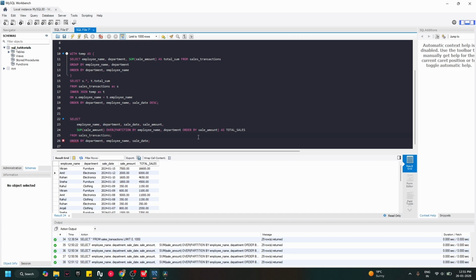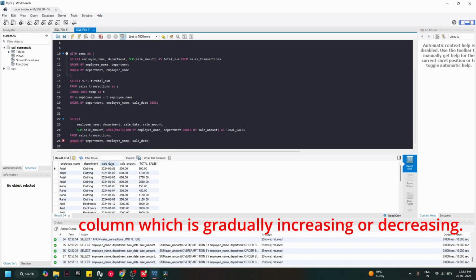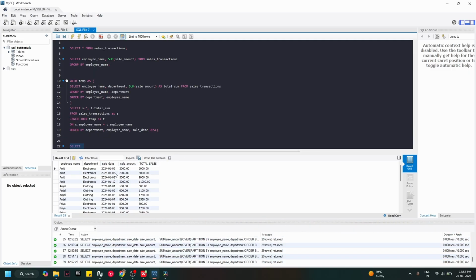Running sum is made for doing sum gradually, right? So it won't make any sense if you apply it on these kinds of columns. You have to do a running sum on a column which is gradually increasing, like this sales rate. Okay, 2, 4, 8, 12, right? So this makes much more sense.